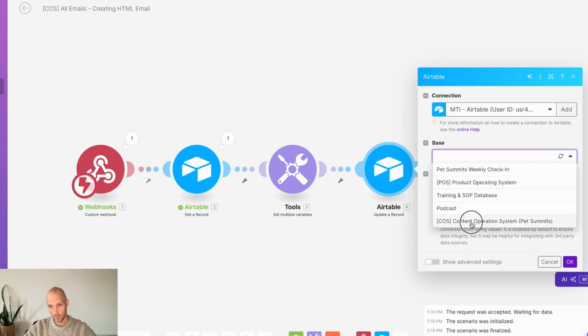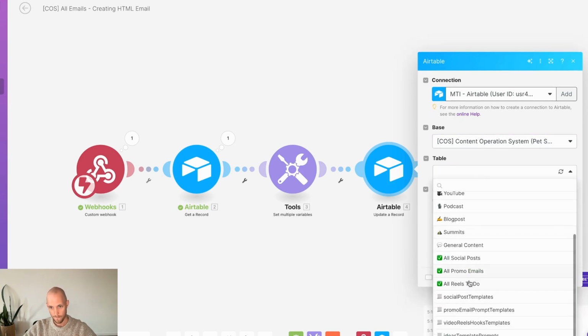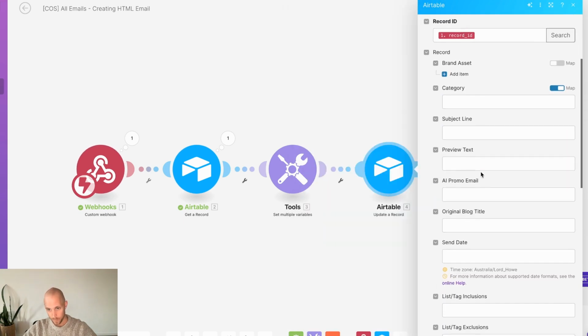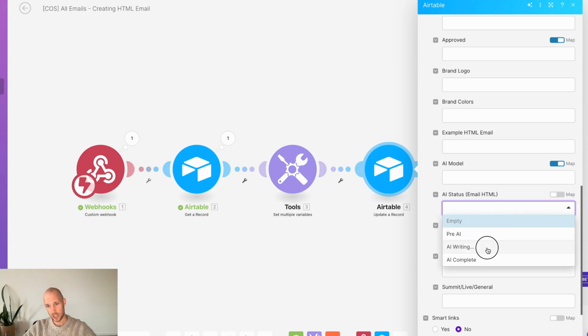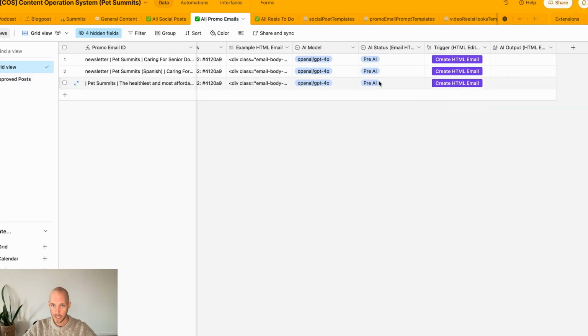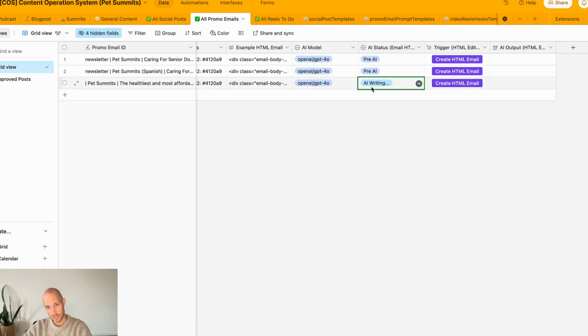So we just need to go and open the base, open the table, and then set our record ID here. And then we want to go to our AI status and change this to AI writing. So that now when we click this button in here, and let's do an example, it tells us that the AI is now writing. So the automation is now running. It tells us that it's working. So that's why we do that.